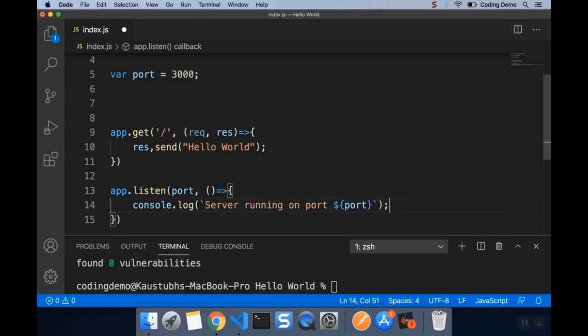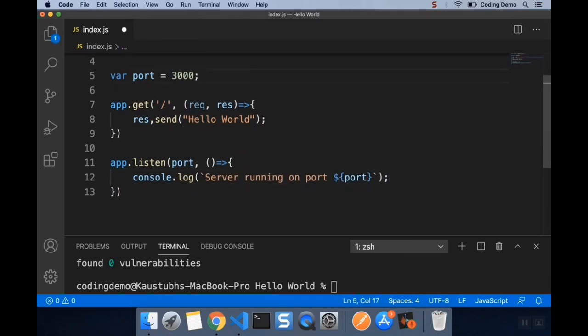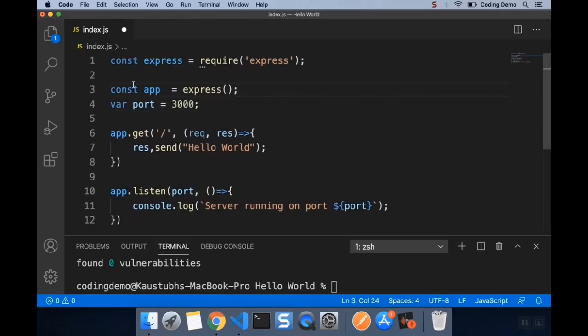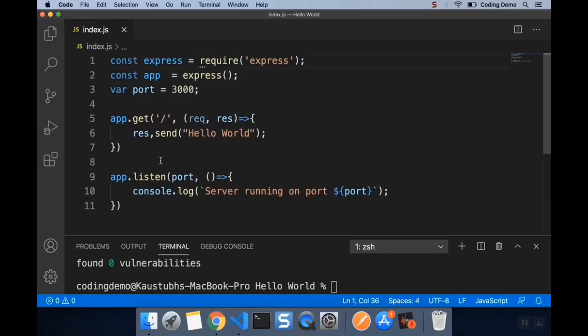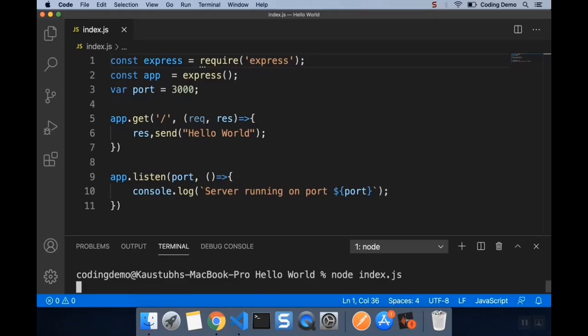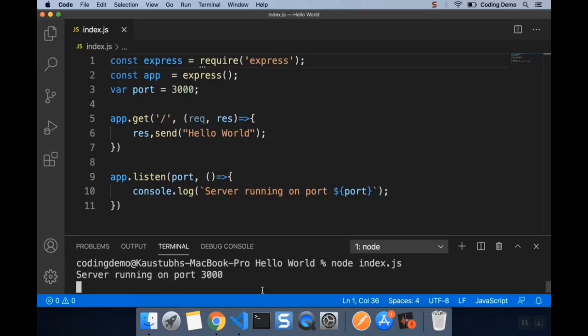Alright, save this. And let me run this application real quick. Let's see if everything is in order. Alright, looks fine. So I'm just going to say node index.js, and it starts the server at port 3000. So we did not get any error. It logged out that the server is running on port 3000. So we have created our first application.